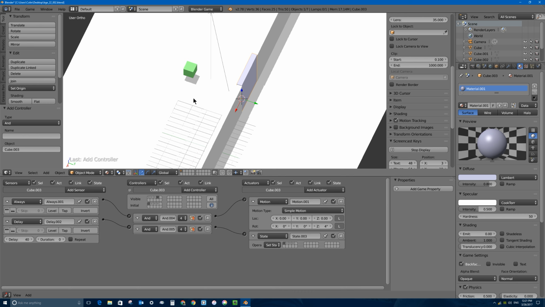Let's go ahead and press P to try that out. When I load the game, the door is still. It should be in state 1.